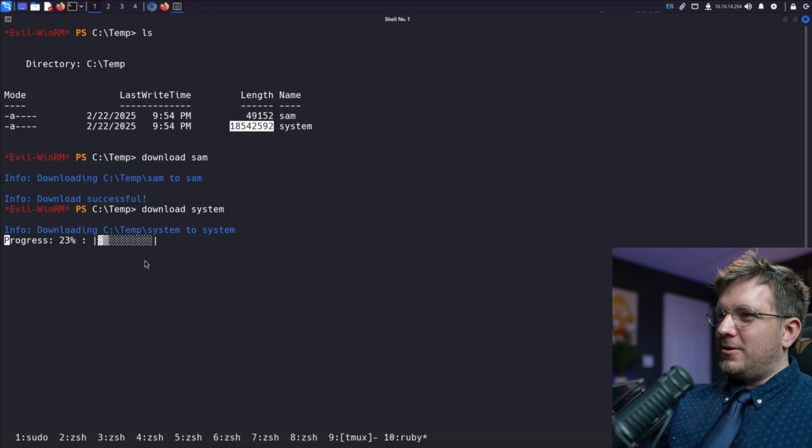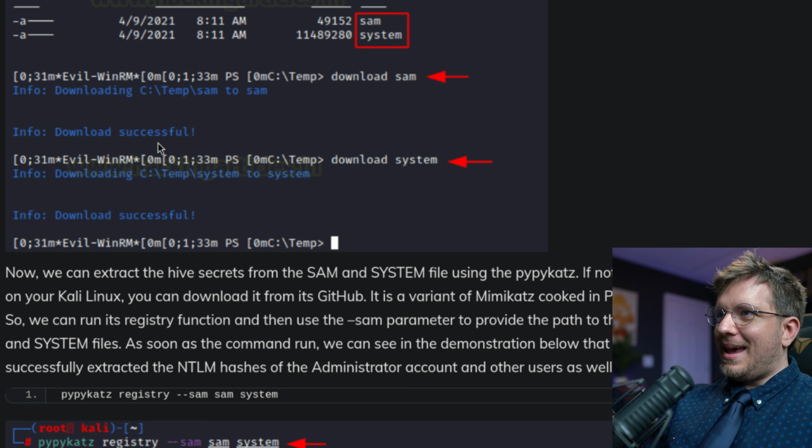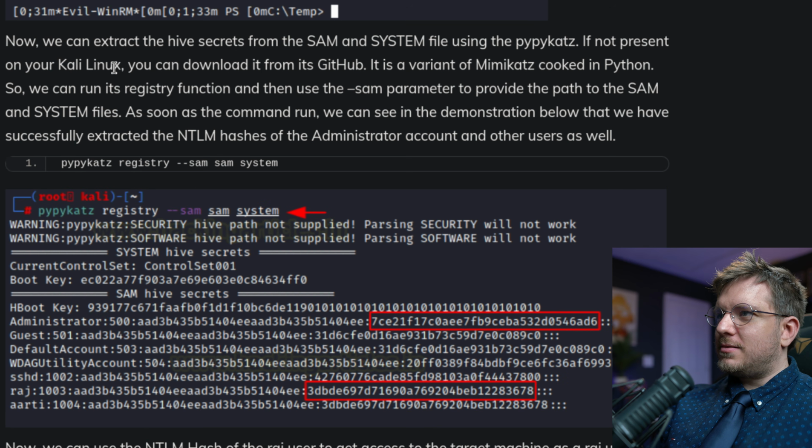But while that's downloading, we can also, in fact, go back to this Hacking Articles page and see what's next. So now we can extract the hive secrets from the SAM and the system file using pypykatz. If not present on the Kali Linux, you can download it from GitHub. It is a variant of Mimikatz cooked in Python. So we can run its registry function and then use the SAM parameter to provide the path to the SAM and system files. As soon as the command runs, we could see it in the demonstration.